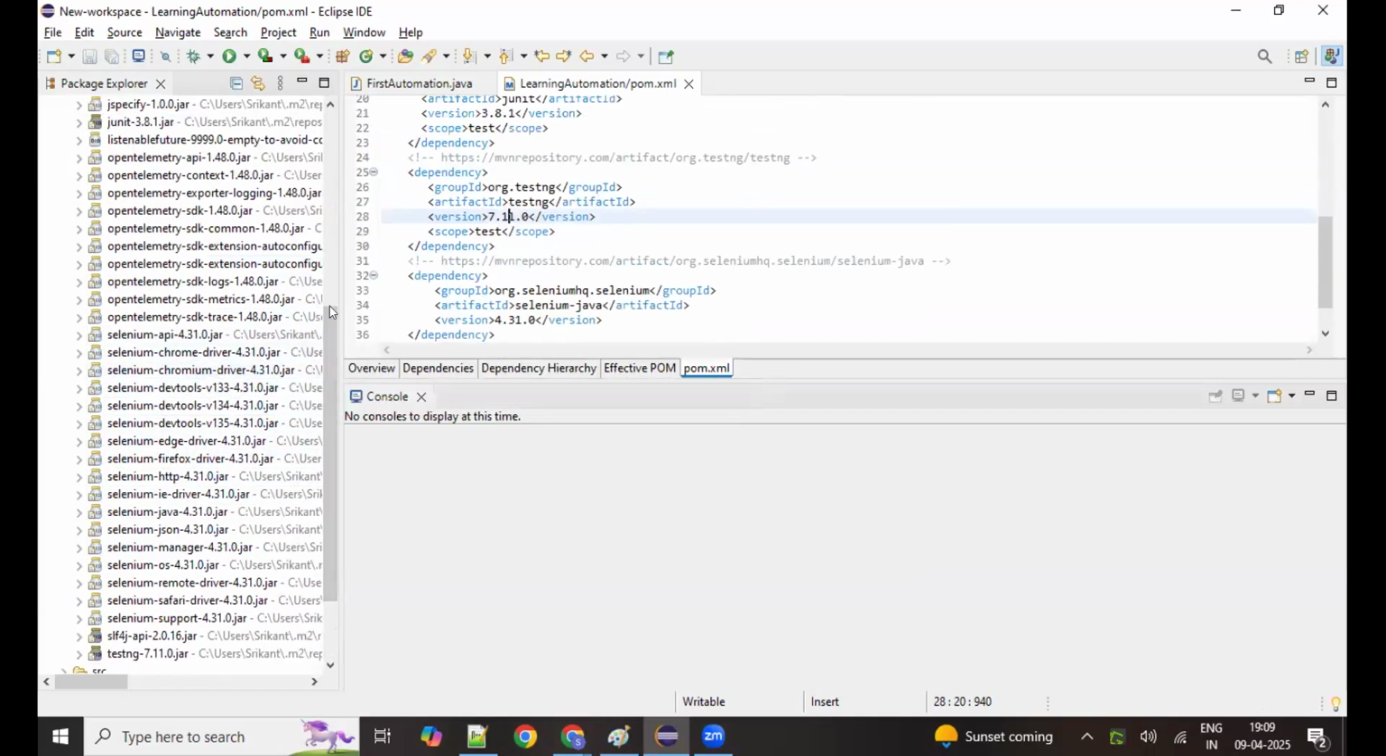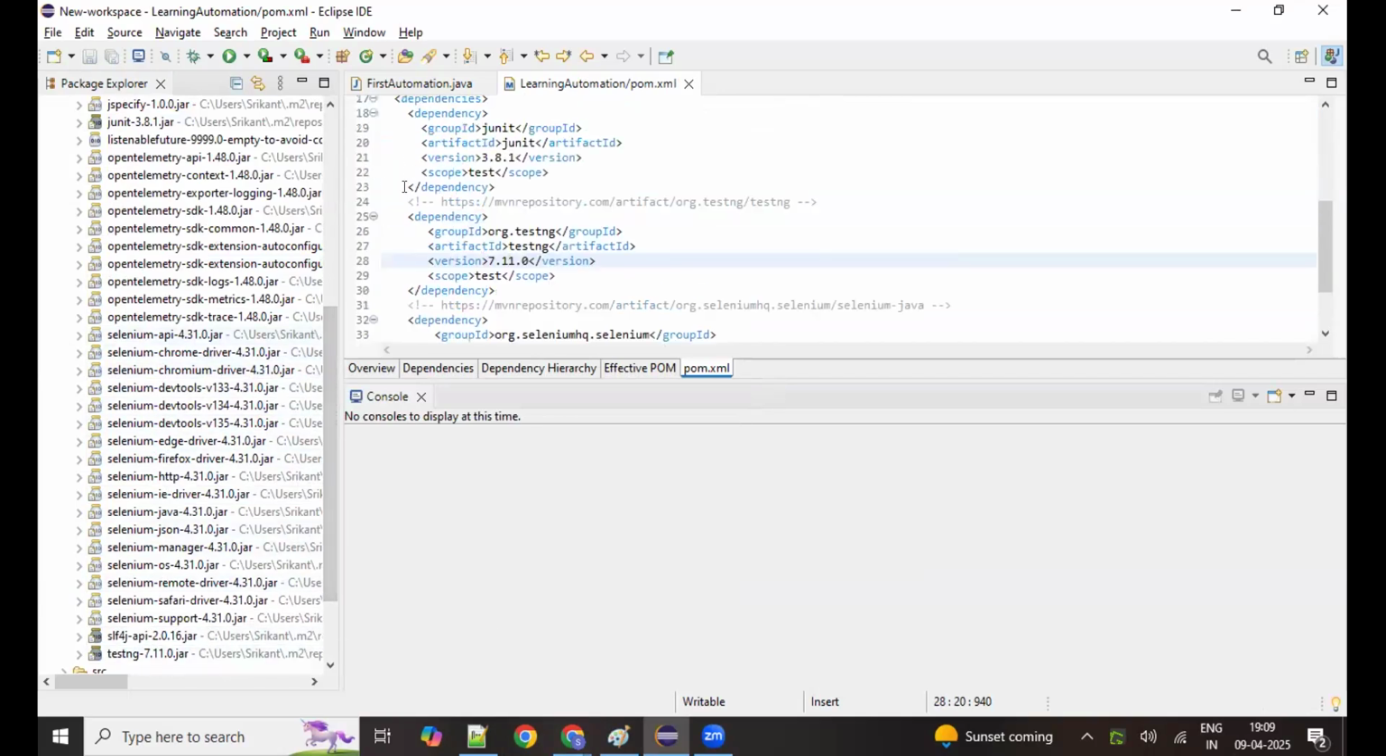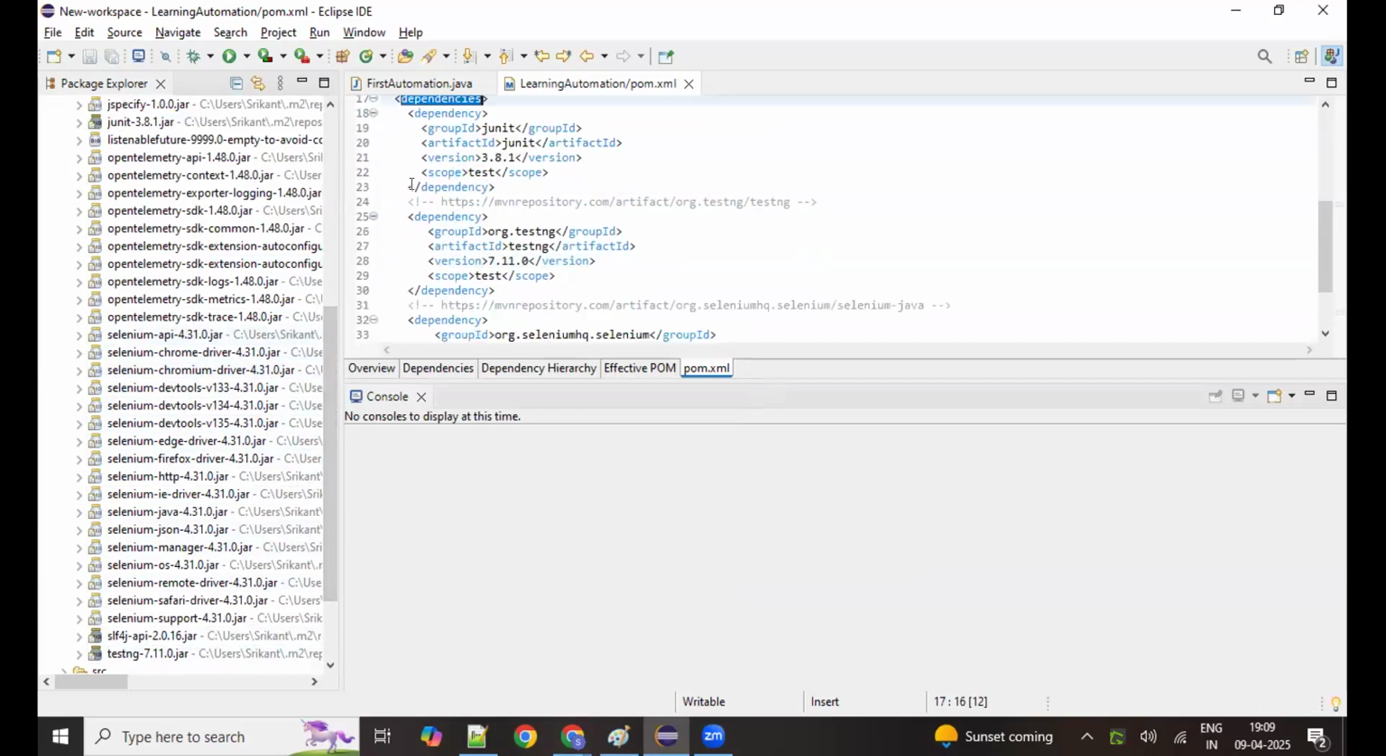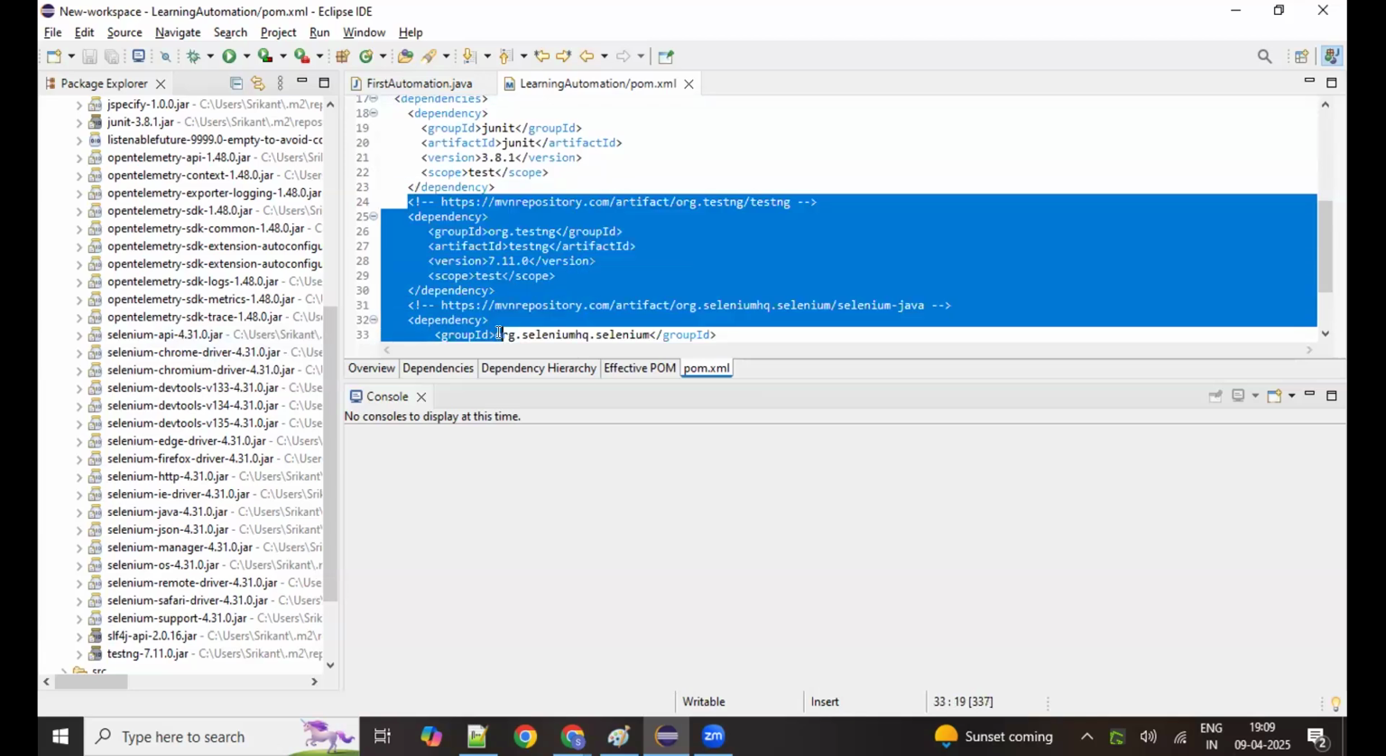Okay. So go to pom.xml file, go to this dependencies node. Right after this dependency, paste yours. Paste the one which I've sent in chat.